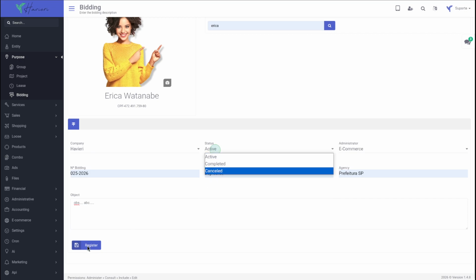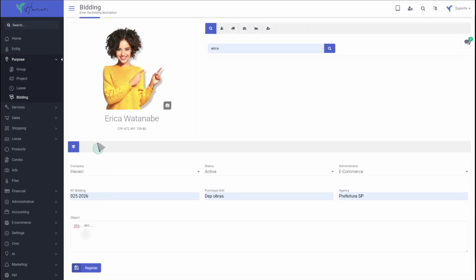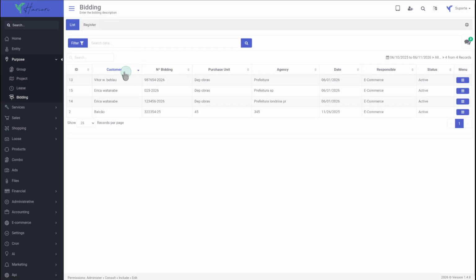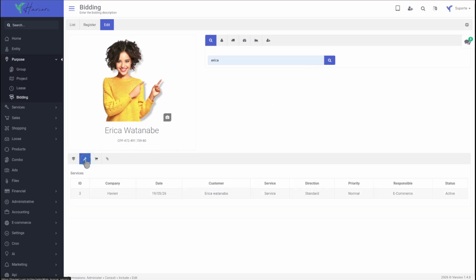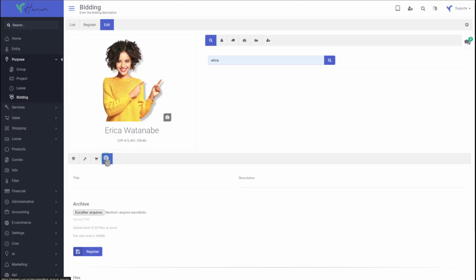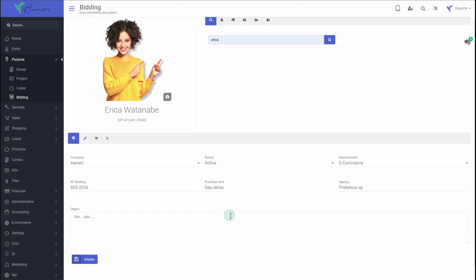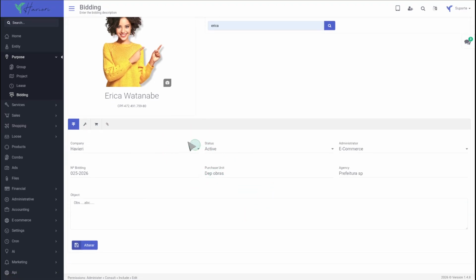Then you define the status. The status starts as active. When the bidding is completed, you come back here and change it to finished. Save. There you go. The bidding is created. But now comes the most powerful part of the tool. Notice that after saving, new tabs appeared down here. One for services, one for sales, and one for files. Now I'm going to teach you how to group all of this within this bidding.